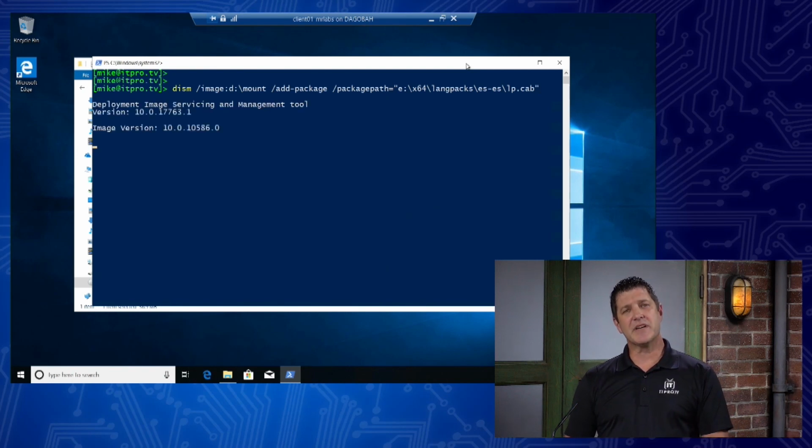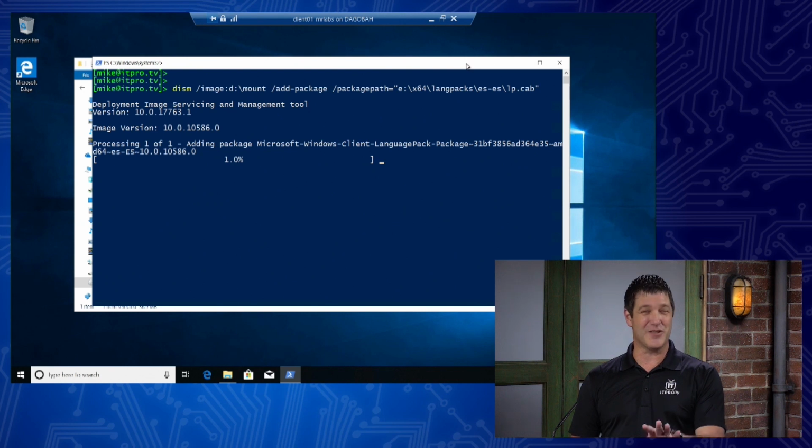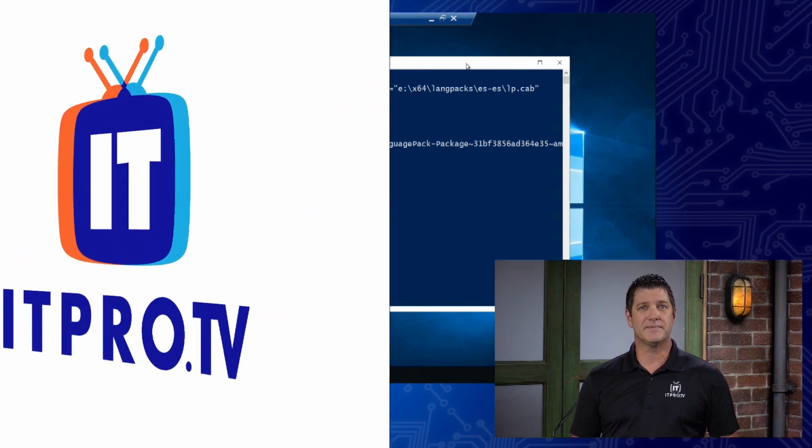And this will take a minute because it's going to inject that into our image. You can see the progress bar has started. And if you get to this point, you're pretty sure you did it correctly as long as you picked the right package. If it was going to fail because of version numbers or anything like that, we would have seen that already. So we'll let this run, and when it finishes, we will come back and see what we've got.